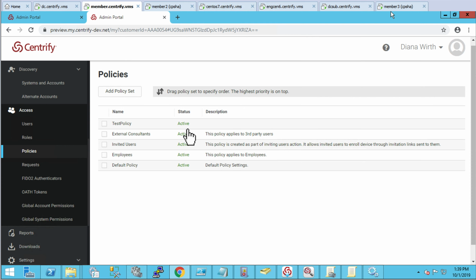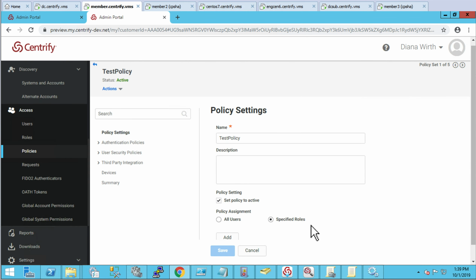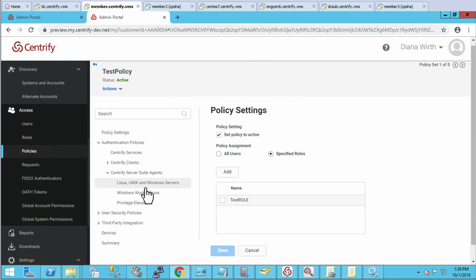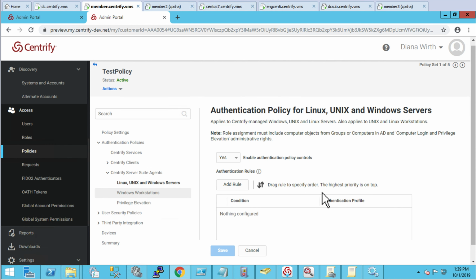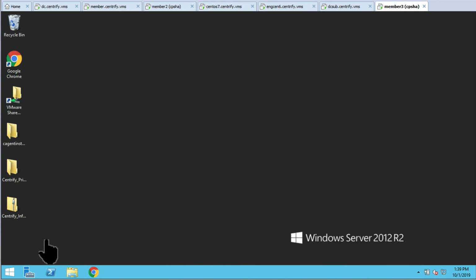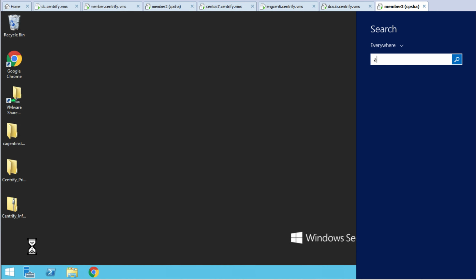So it checks for the policy and sees there's a policy that applies to specified roles, a role that Diana belongs to, that basically says that for Centrify Server Suite agents, in this case Windows servers, we are going to make sure that they're always allowed. And that's how you can set up an exception, even if your software doesn't allow you to set it up in this particular dialog box here.